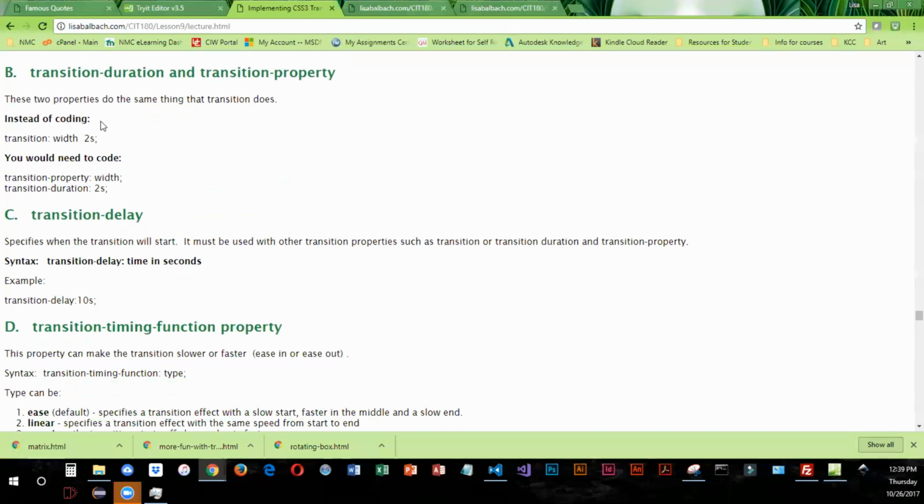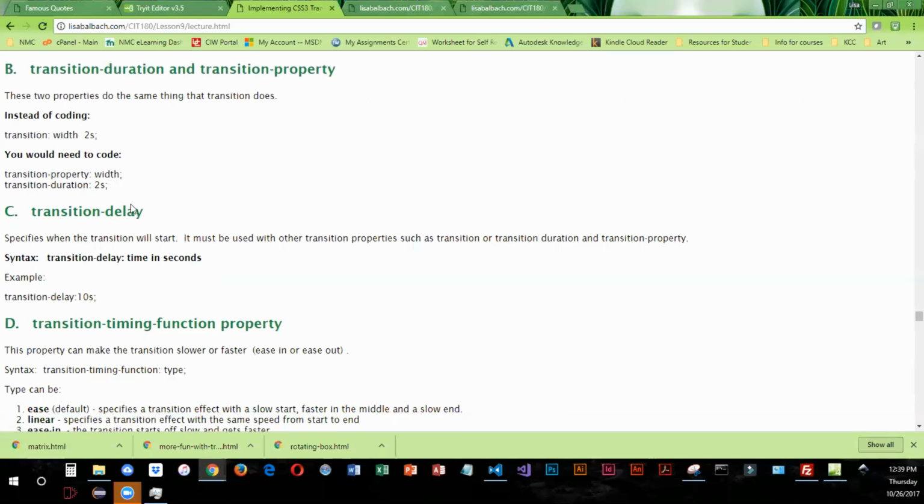So when you do transitions, okay, you have to specify what it is that's changing and how long. Now this can be done in a single command, or you can do it in 2 commands. You can say transition property would be the width that's changing, transition duration is the number of seconds. So 1 command or 2. And it's just whatever makes more sense to you.